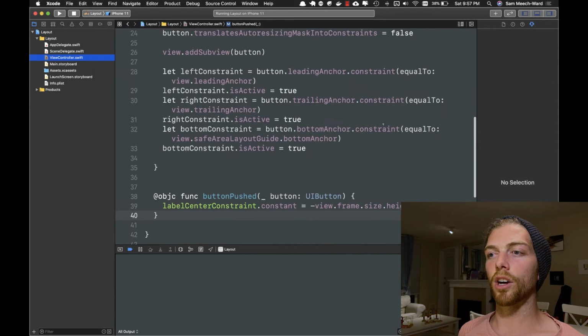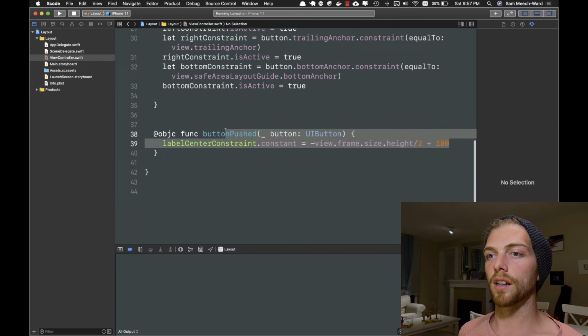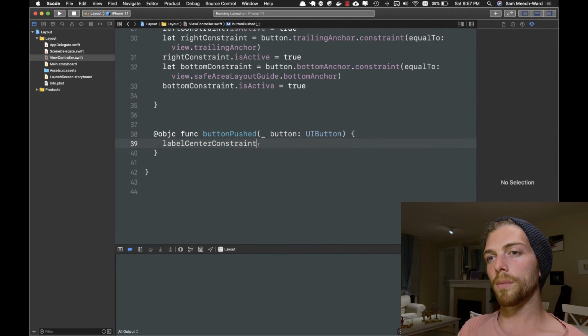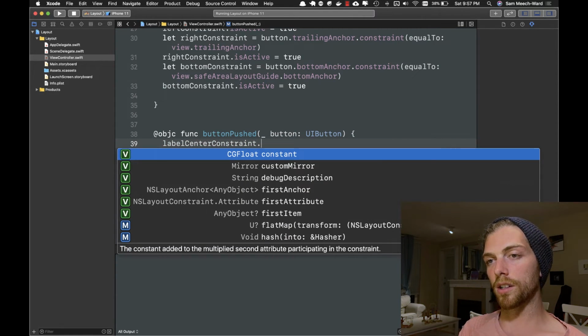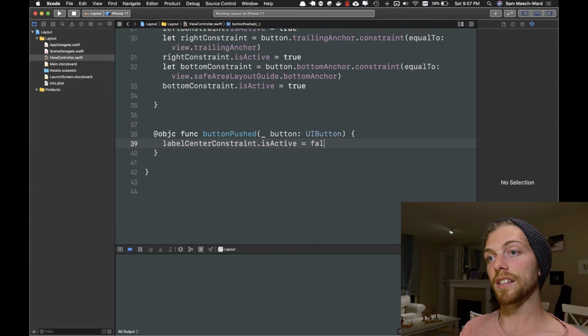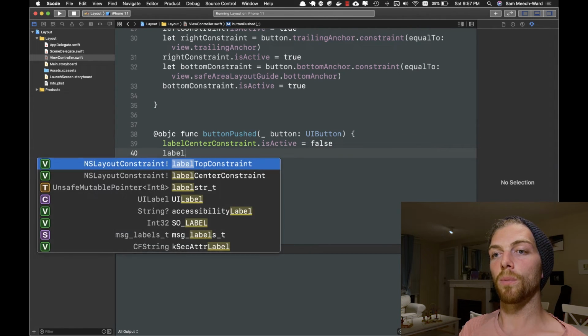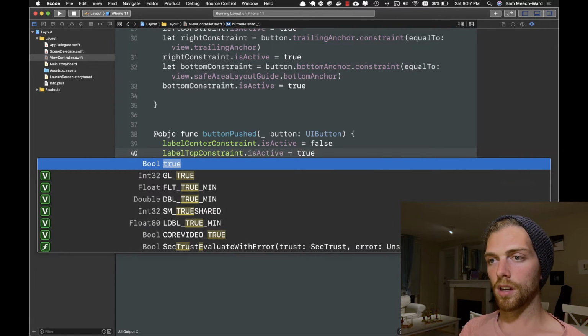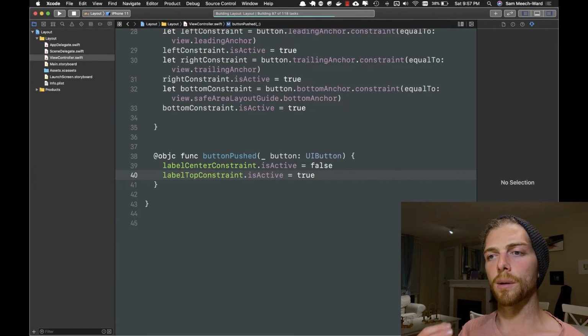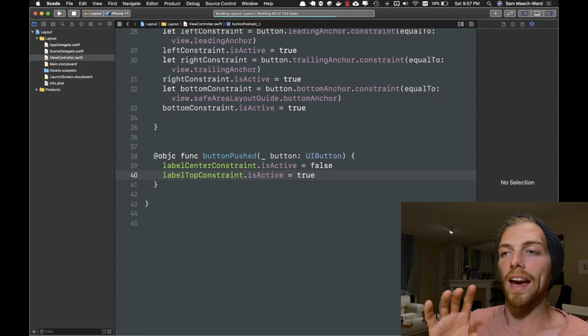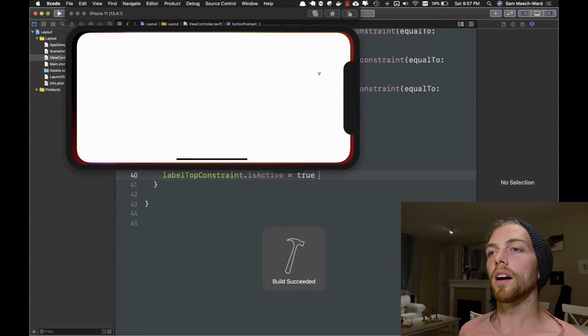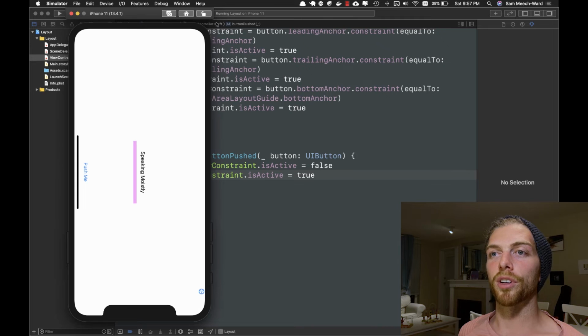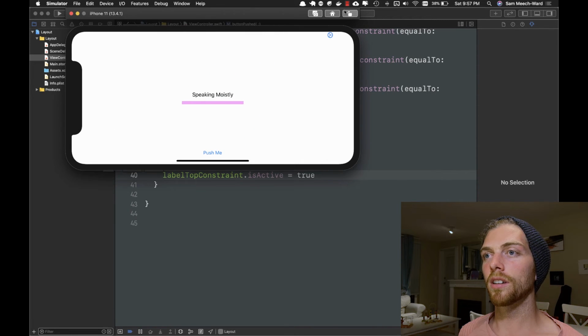And then back in the code, instead of trying to figure out all of this stuff, what I'm going to do is set the center one to be inactive and set the top one to be active. And that's much easier to reason about, much easier to create and lay out. So now I'm going to re-rotate this around.